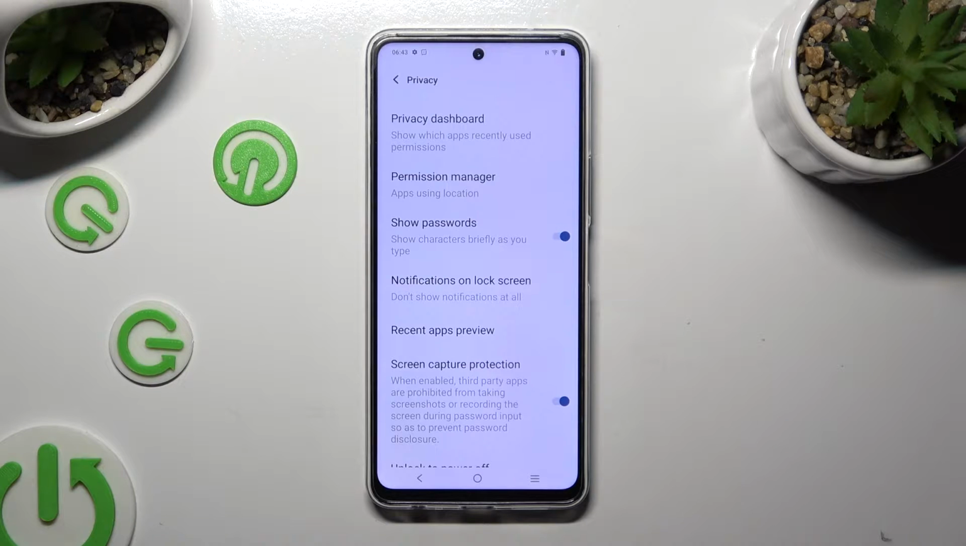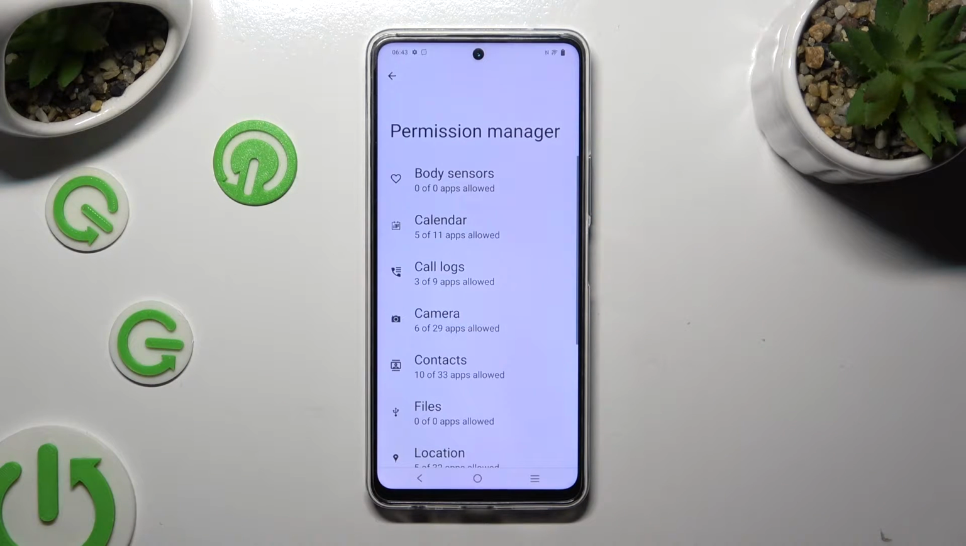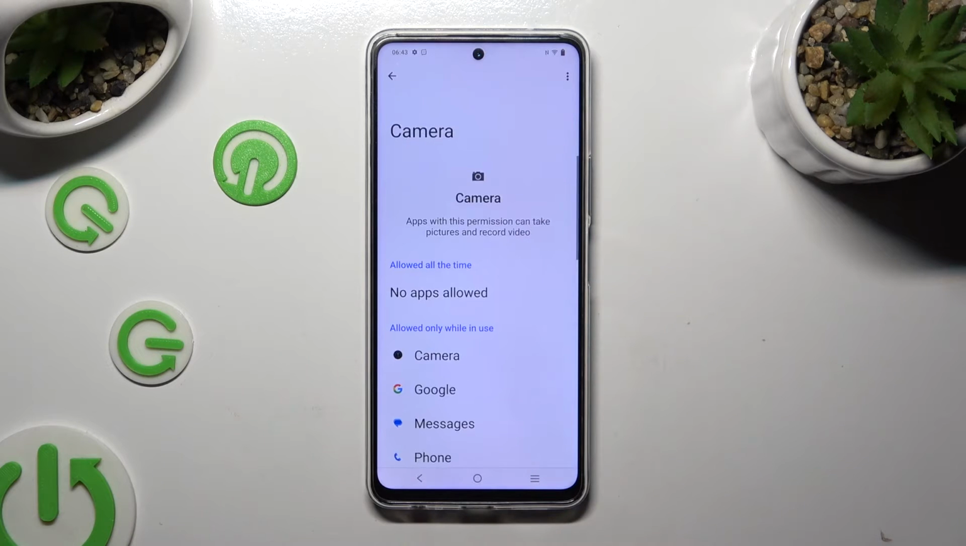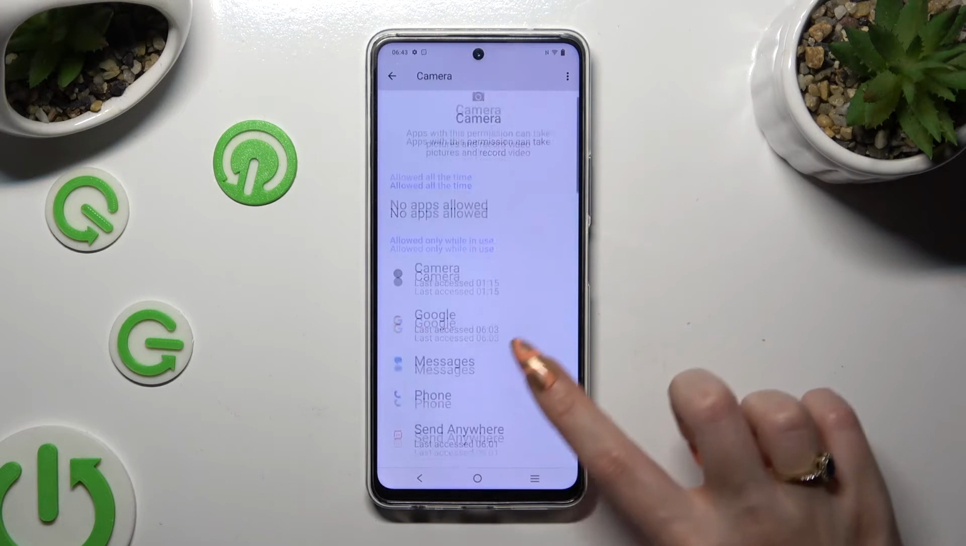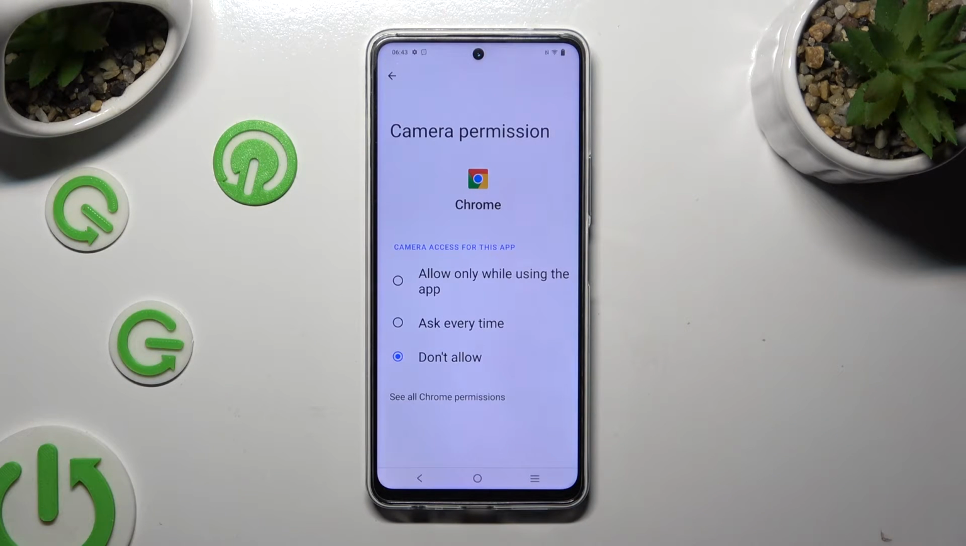Following that, tap on Permission Manager and tap on one of your device's features that you wish to manage, like camera. Then you can click on any app, in my case Chrome, and apply the best option for you by clicking on it. Allow only while using the app, ask every time, or don't allow.